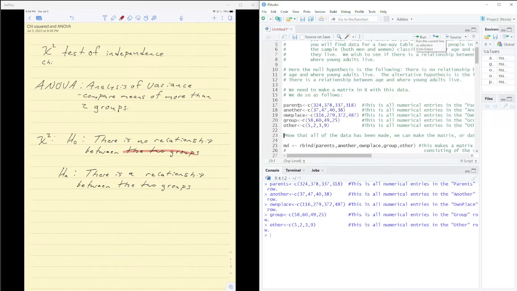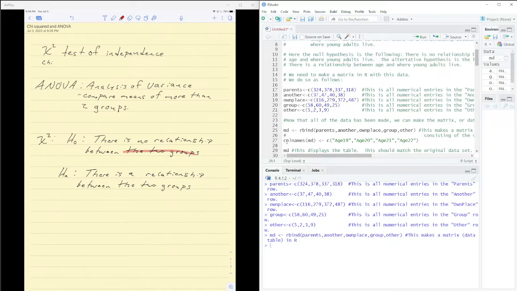So we have people living with parents, people living with another person, people that have their own place, people that live with a group, or people with other living arrangements. And I'm going to combine these all with the command rbind. This combines them all as rows, so they'll be stacked on top of each other. So parents will be one row, this will be a row, this will be a row, and so on. And you'll see what this looks like all complete, and for the different age categories I'm going to name the columns of this matrix.